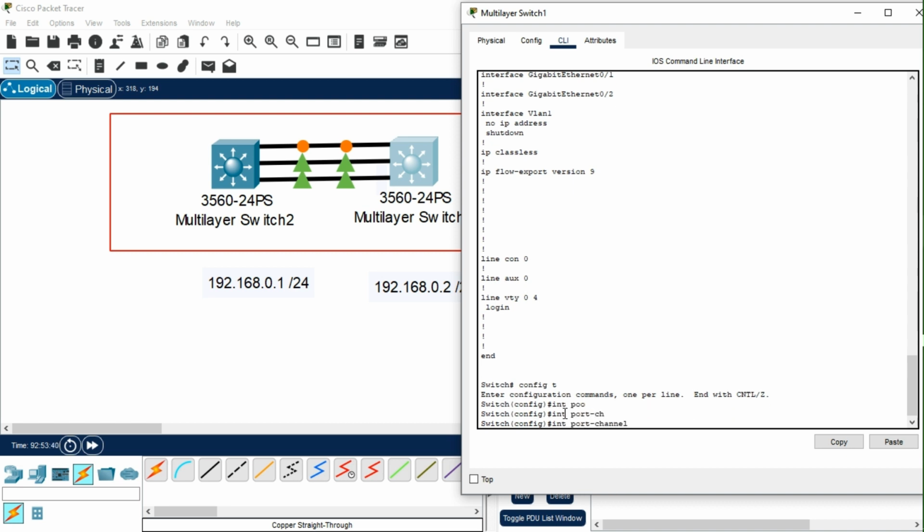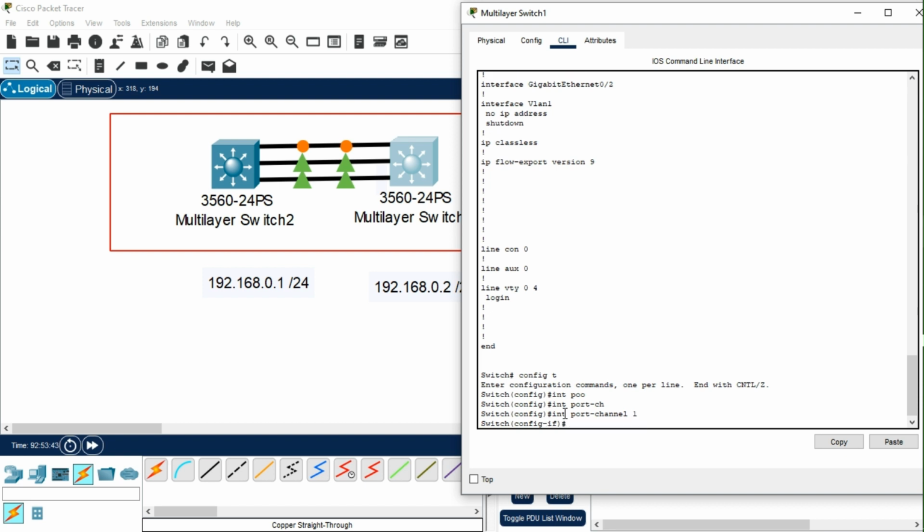port channel 1. We're going to go to IP address 192.168.0.2, 255.255.255.0. Mind you guys, these IP addresses are technically considered private IP addresses, but they're more so arbitrary. In the real world, obviously, it's not arbitrary. Everyone has their own IP addresses essentially given to them by IANA. But nonetheless, when it comes to Packet Tracer, a lot of these IP addresses are once again arbitrary.